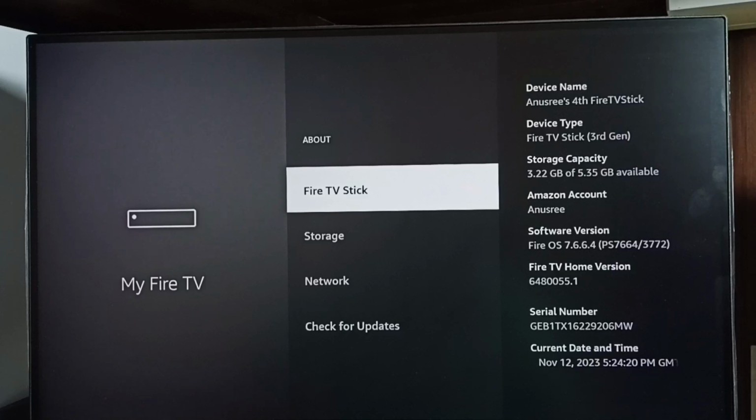If you want to check what type of device you are using, whether it's a Fire TV Stick 3rd Gen or Fire TV Stick Lite, we can find that here under device type. Right now I am using Fire TV Stick 3rd Gen. If you are using Fire TV Stick Lite, it would show Fire TV Stick Lite under the device type.